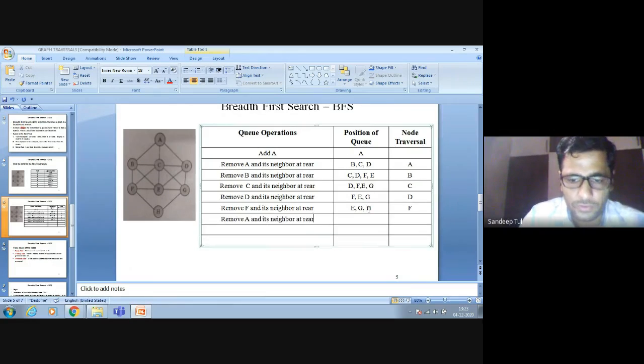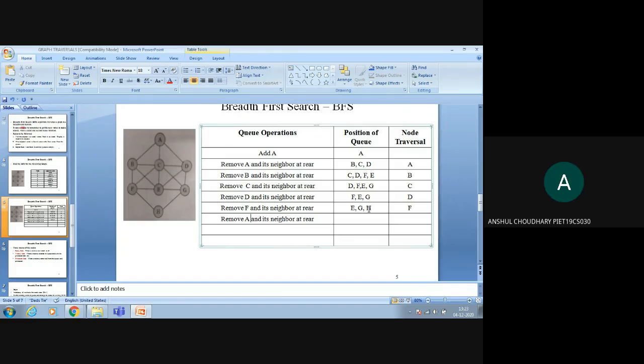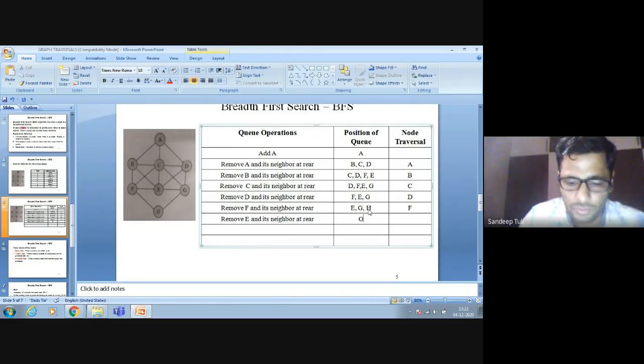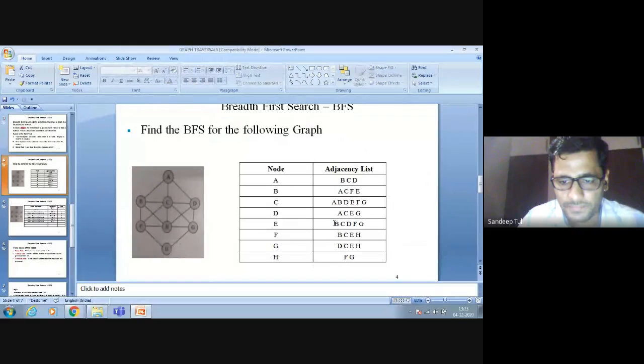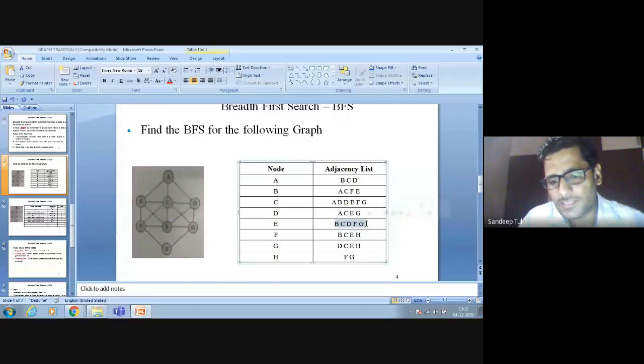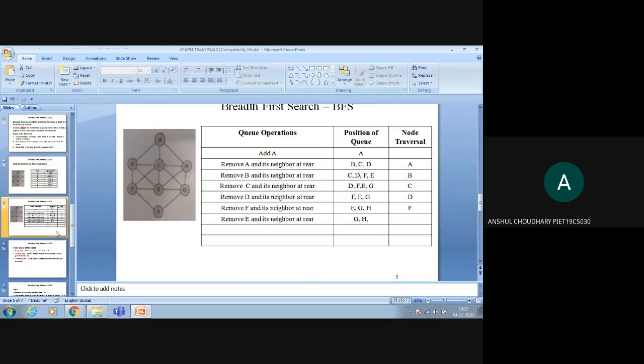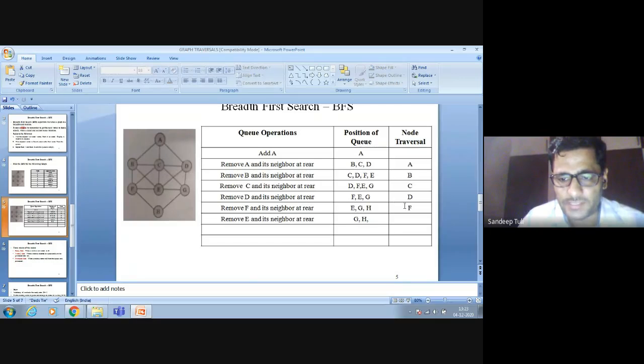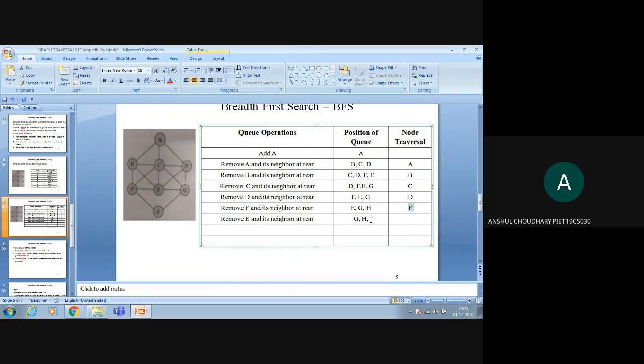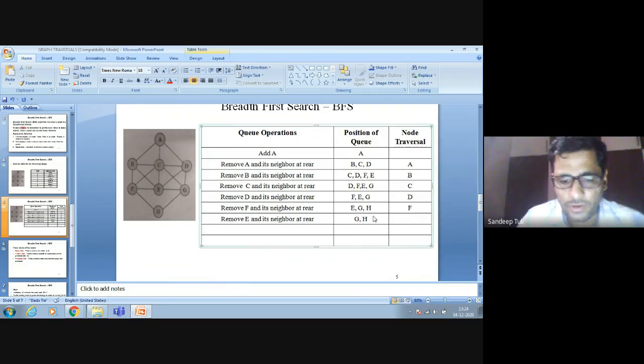Now which will be removed? E. The remaining are G, H. For E, the adjacent vertices are B, C, D, F, G. Will F be added? F is already processed, and G and H are already in the queue. So we will not add anything now. E is a processed element.